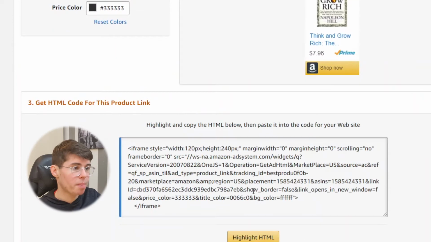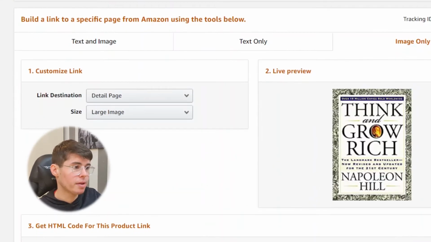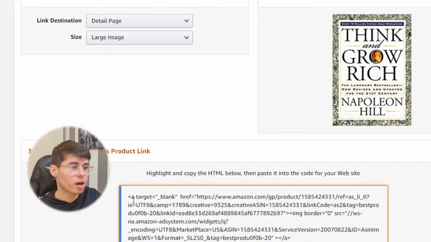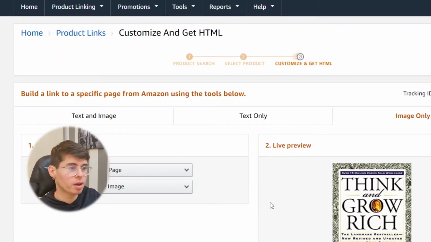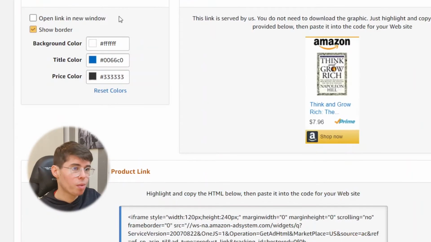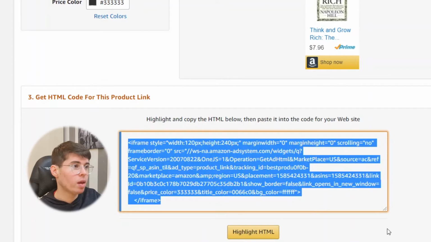So what you can do is grab this text, you can do text only or image only. So it depends what you would like to do. For a website like this, you can definitely go with image only. So what you need to do is simply highlight this text in the HTML, like this is HTML, paste that into your website. I'll show you how to do it in a bit. However, you can also go with the text and image one so that it looks like this. This one is pretty cool too. What you can do is highlight the HTML and then include that on your Wix review. I'll show you how to do that right now.